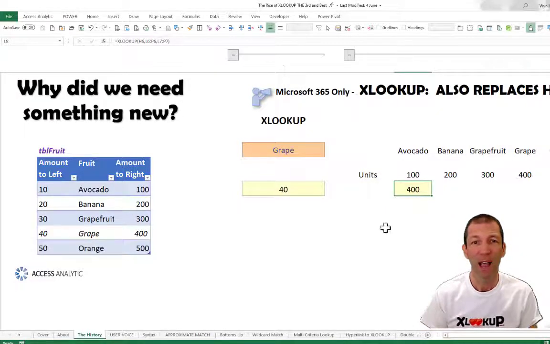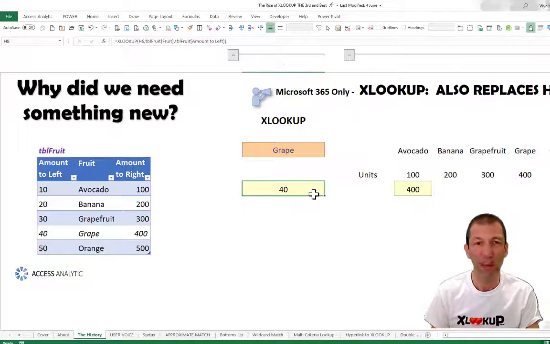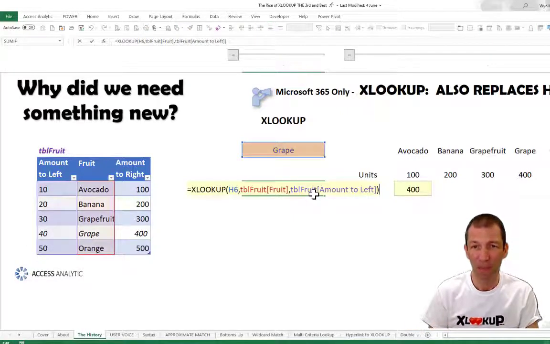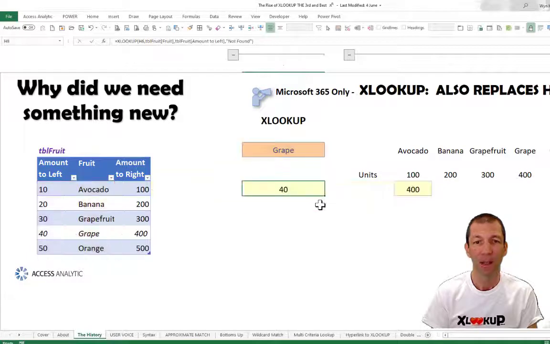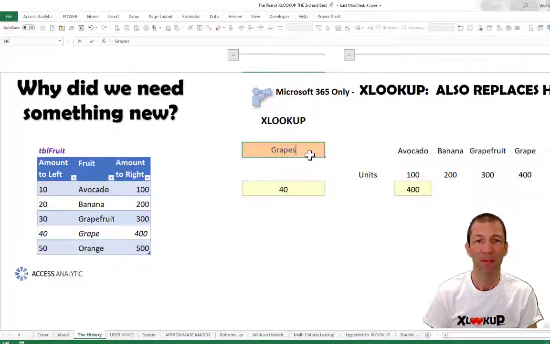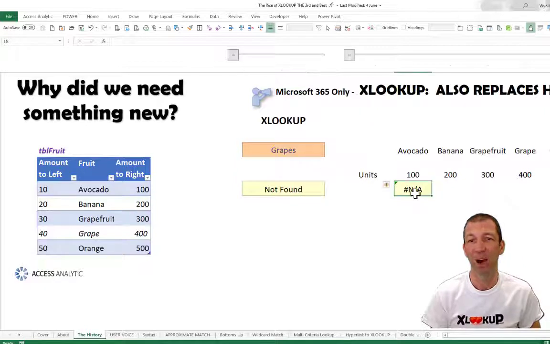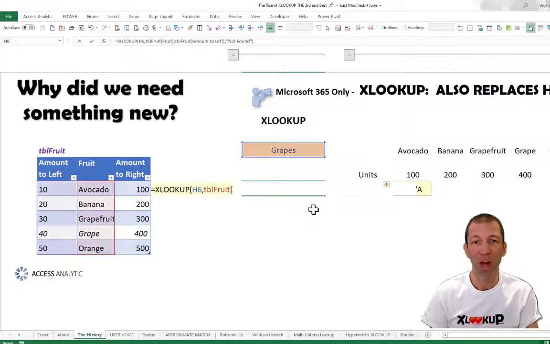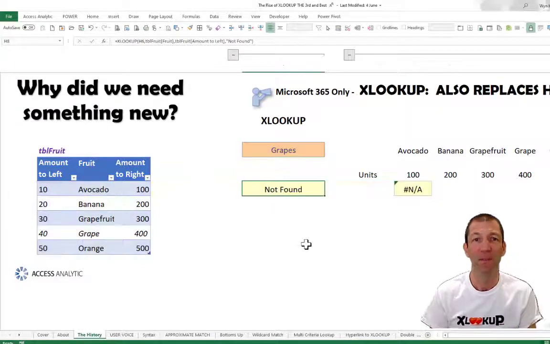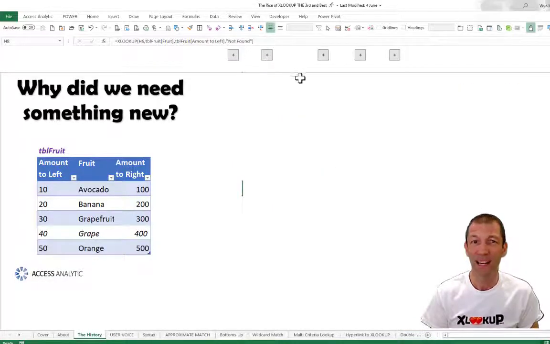All good. And they've even put an if not found option. So let me just go in here, comma, if not found, not found. You can put whatever you want in that little box, in that little section there. Okay. So if I change this to the word grapes, it can't find grapes, and rather than that horrid NA, which you'd used to have to wrap in an IFERROR, there's just an optional argument at the end for not found. Beautiful, beautiful. Right, that was a quick intro.